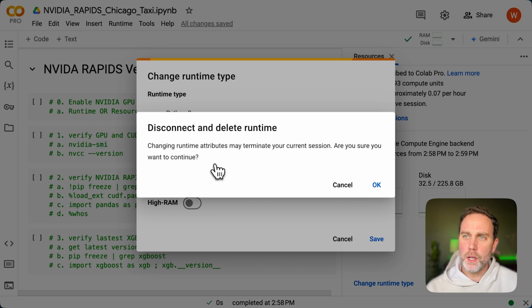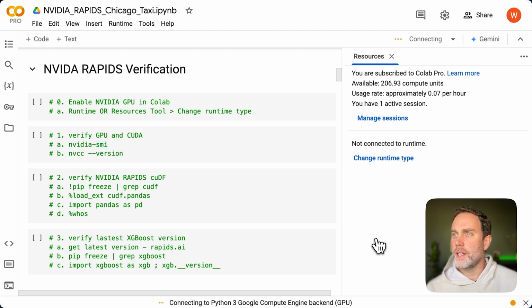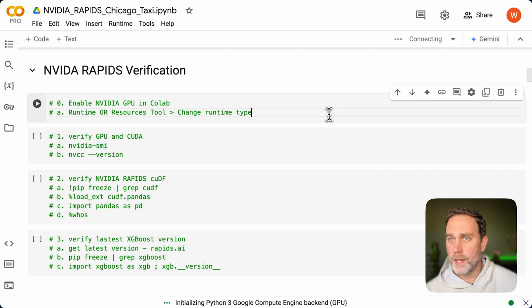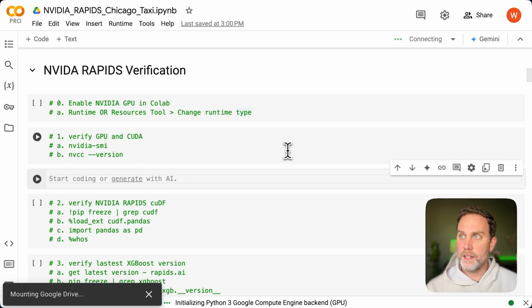I'm going to go with an A100 to keep things as fast as possible. I'll click save. Now this is going to restart my session. If I had any work or any variables, they're going to be cleared out within my workspace in my session. All right, so I have my GPU. It is running, and there's a few ways to verify that.